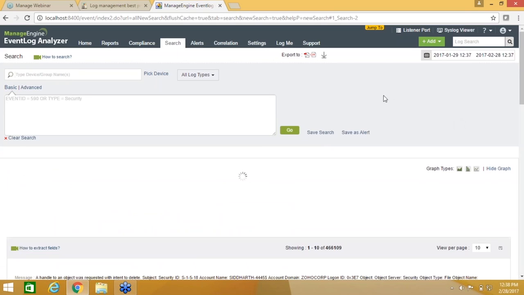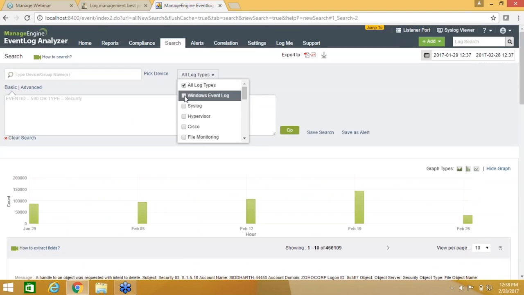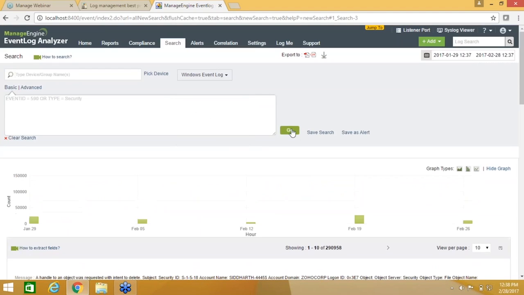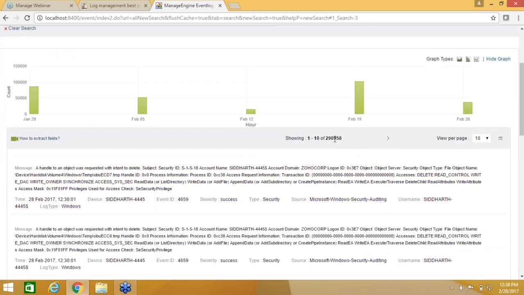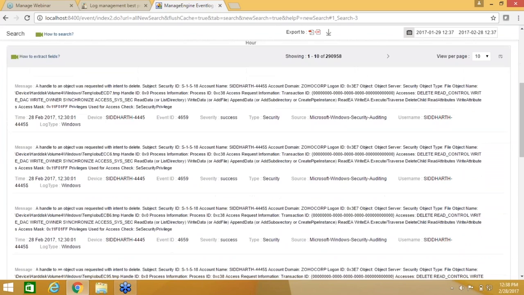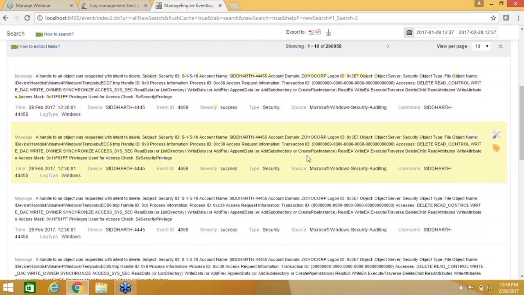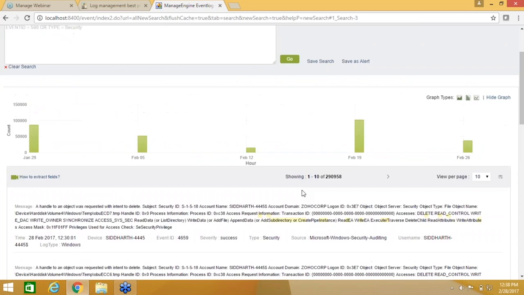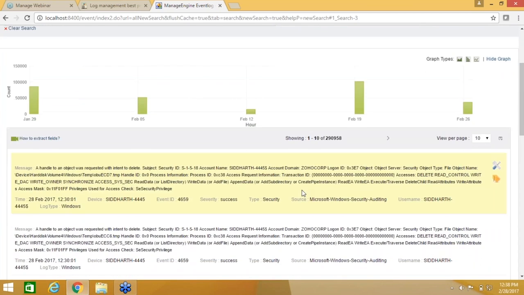So if I choose a time interval for my log search and I choose, say, the log type as Windows event log data, I have almost 300,000 logs in my console. So obviously all these messages don't make sense to me if I have to read through each and every one of them. What I can do is build a search query so that I can drill down to the logs that I'm looking for a particular incident.